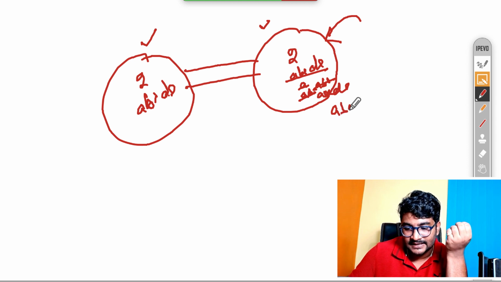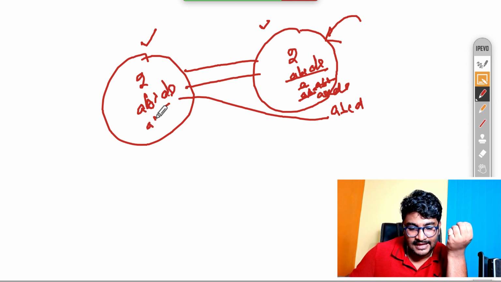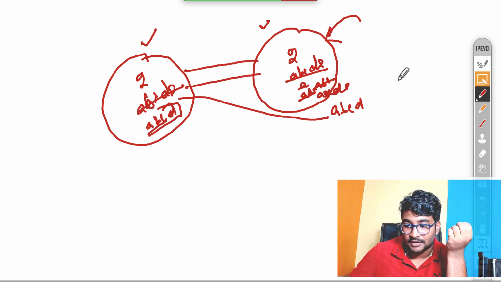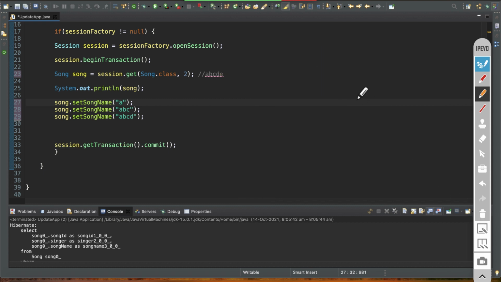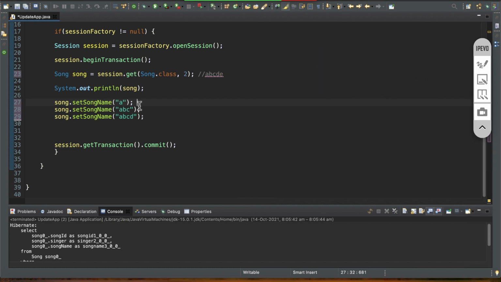It is ABCD. Okay, it was ABCDE, now it is ABCD. I'll change this to ABCD, and with this value I'll just do an update, and that's what you're going to see over here. Now let me just clear this out. Now you will be seeing all these changes here. They will be impacting the copied object. Here again it will be changing the song name of the copied object.